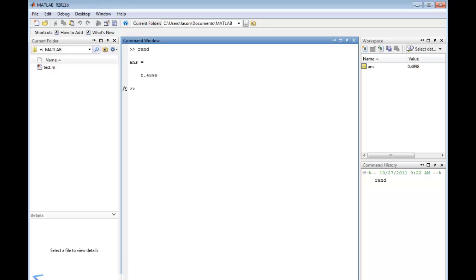Now if you just type in rand like this, it's going to give you a single random number. If you keep entering this command over and over, it's going to give you a random number each time. I should say it's a random number between 0 and 1. And that's typically how it's all done with computers.